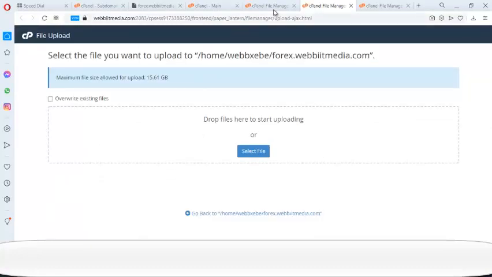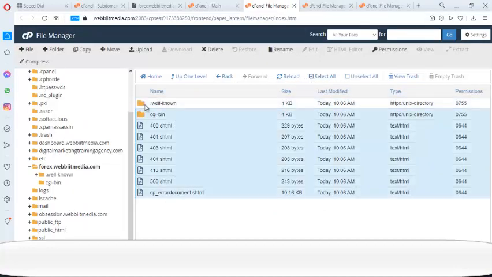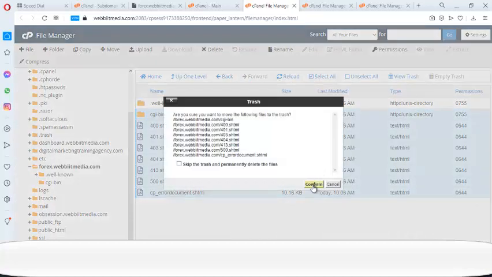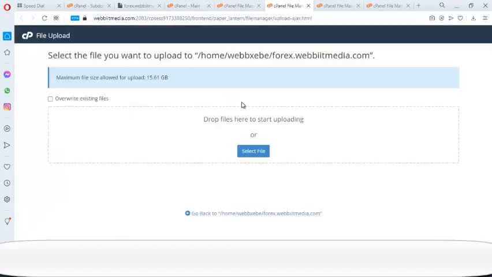Okay, before I upload, let me delete all of these files here. I don't need them. Let me just select all. I'm going to leave only this well known, and I'm going to delete all of these files from my cPanel, right? So I'm going to click upload here. Can you see that?